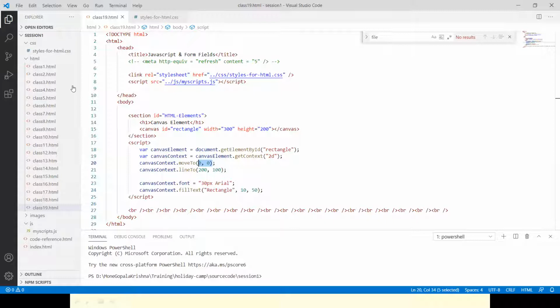So what you are actually doing is moving to, with lineTo, a point. So you want a line up to what? 200 width and 100 height. So where will 200 width come? Let's see here. We have 300 here, right? So let's make it 300 and see.